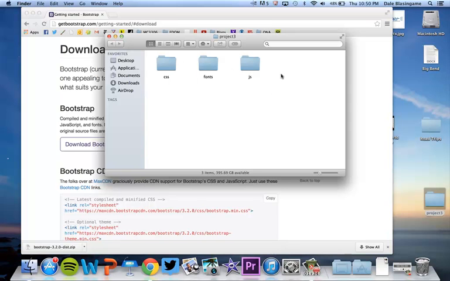But what you won't notice in here is an index.html file. So we don't have a home page yet. We only have some style sheets, and we have other things associated with Bootstrap, but no actual file. So we need to change that.